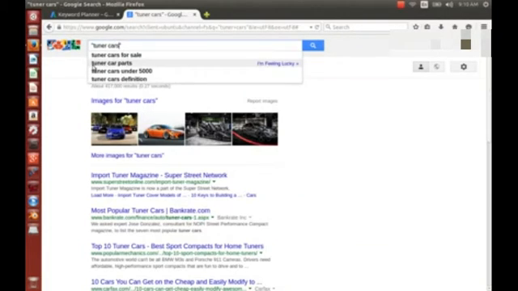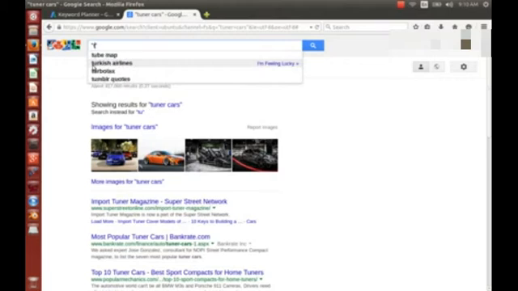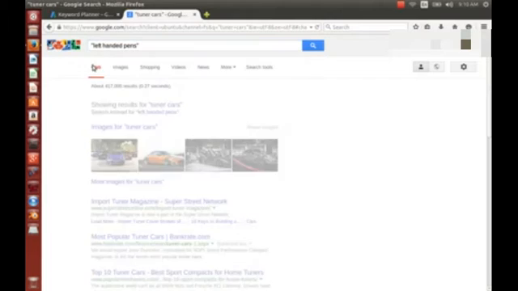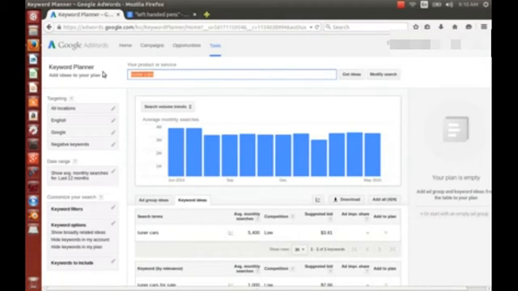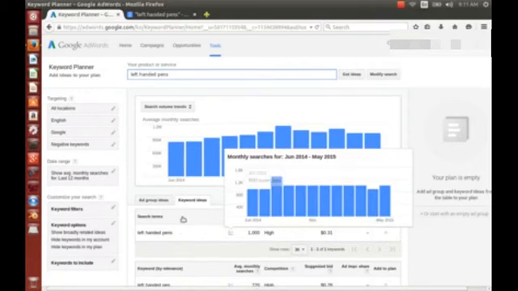You can look at some different stuff. One thing that's interesting to me is, say, left-handed pins. Now look, 12,300. That's a very small number as far as competition goes. And then you can come over here and do left-handed pins, and it has an average of 1,000 searches a month. So this one would actually work.